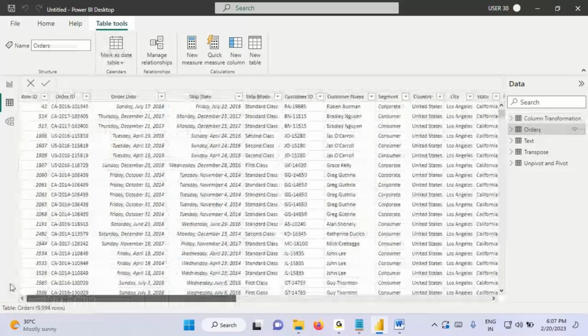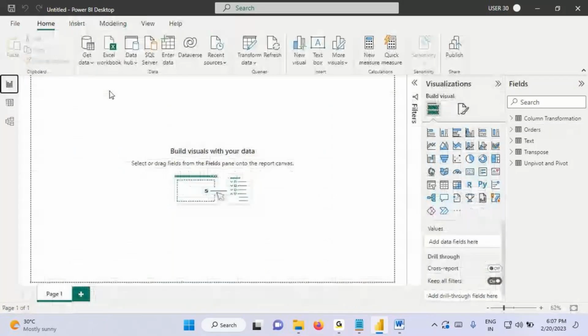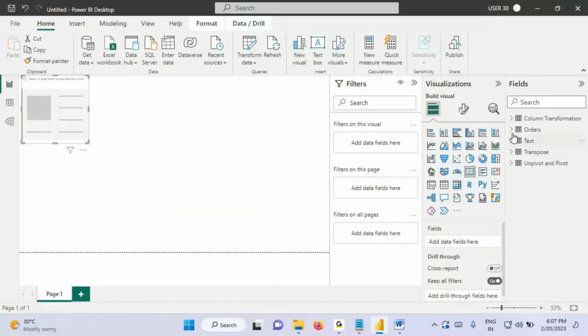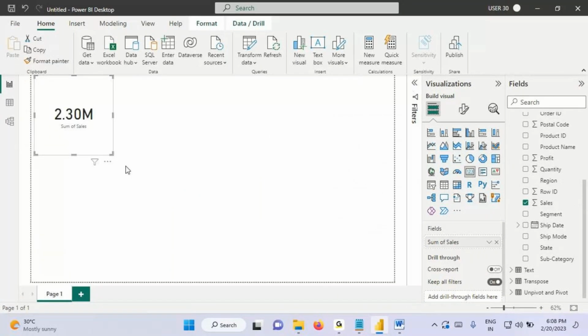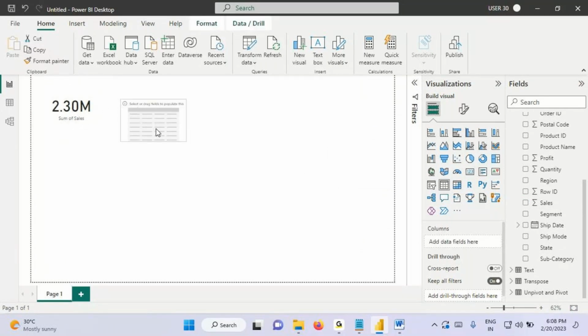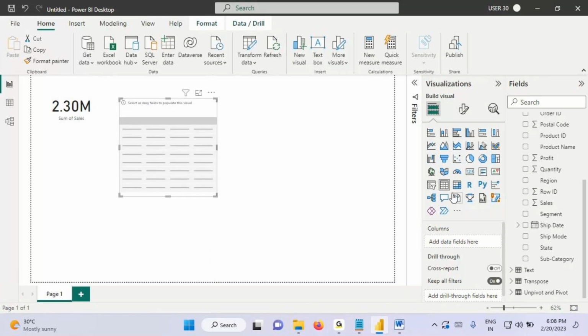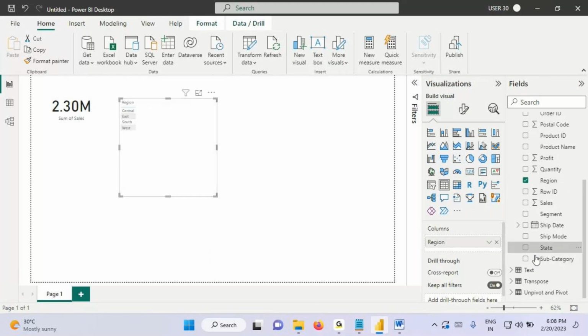Out of 21 columns, I can just go and take one card visual. I'll go to the orders table. The first information they're asking to show is sales. I can show complete sales. What is the complete sales? 2.3 million. Next, I can show region wise sales. I can take another visual here. I can go and drag region and sales.